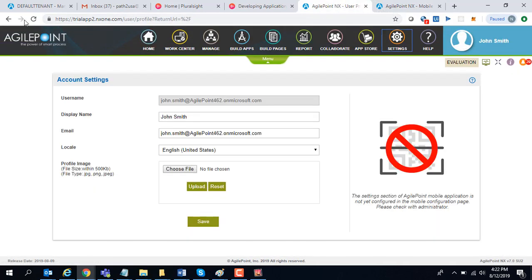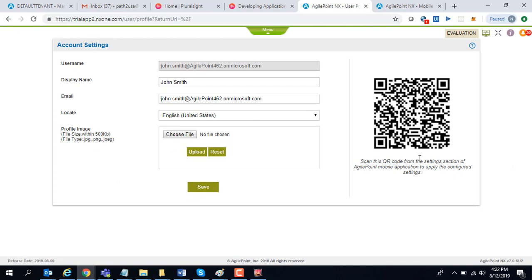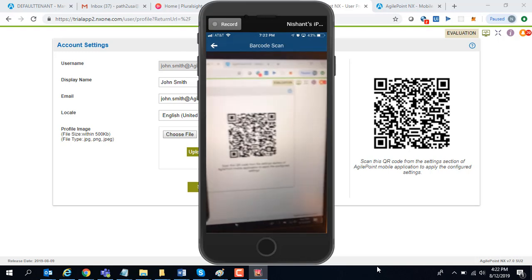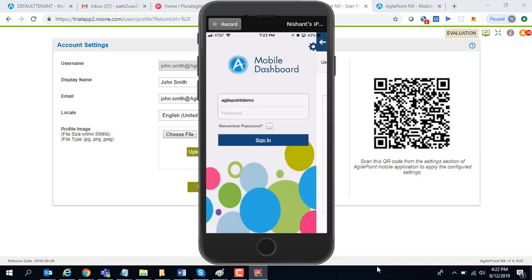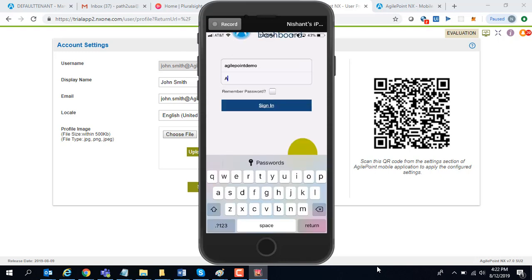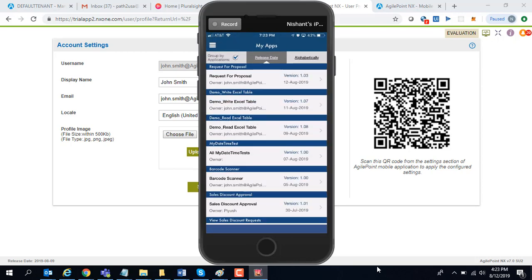Now, if I go back to any user profile, every user within my organization would see that. If they go to the user profile, they will see a QR code over here. I'm going to bring up my mobile app and click on capture QR code, which brings up the mobile camera, and I scan that QR code. And as you can see, it has configured everything for me. I'm going to just enter my password. And there you go. I can log in and all the settings are auto configured for my mobile app.